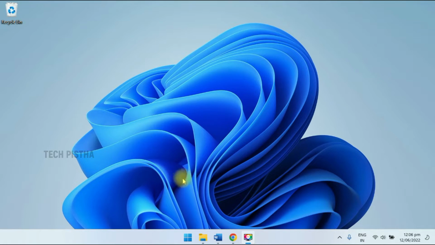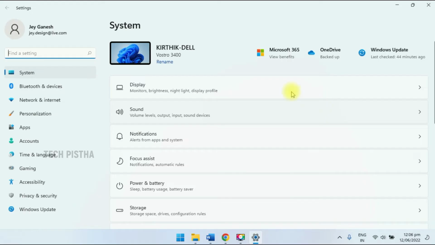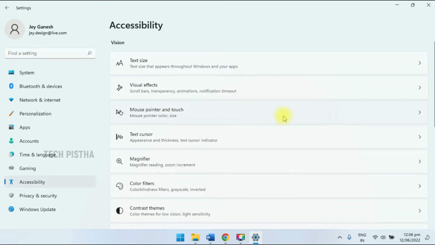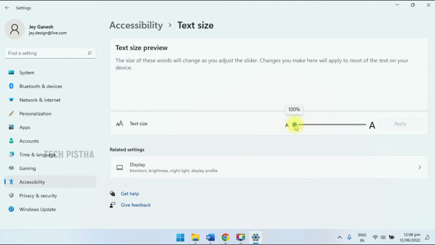Let's learn. When you are on a Windows computer, you have to click on the start button. Here you have to search for settings. In the settings window, you have to go to accessibility. In the accessibility page, you have to click on text size. You can check it out, the text percentage is 100%.